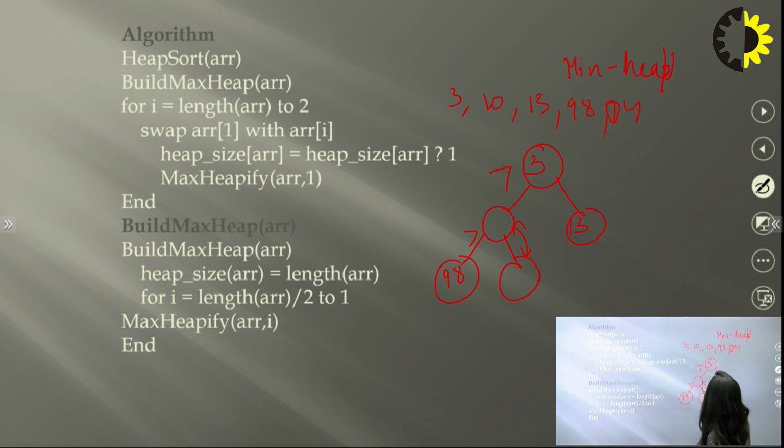Now where will 4 come? 4 will come here and 10 will come here. Now check the rest of the binary tree. Is it in min heap form or not? Since 3 is the smallest element of this binary tree and it is the root node, we can say that this tree is in min heap form right now. Now this is how you do insertion in a heap tree.